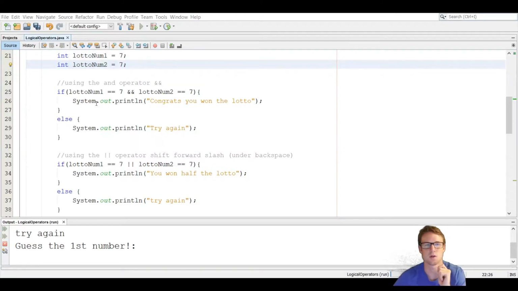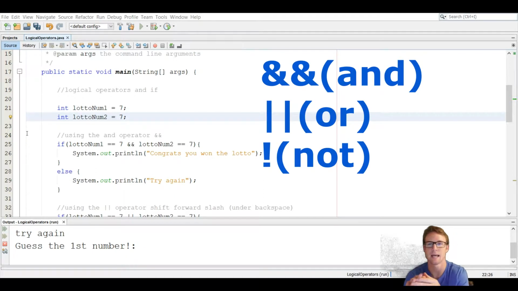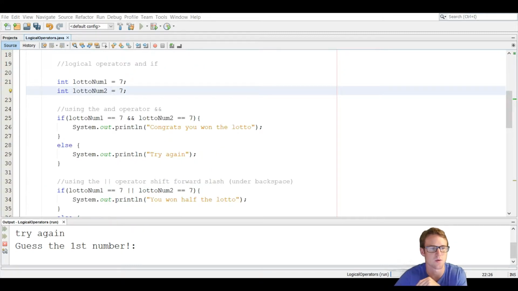We're going over logical operators today, and we're going to combine those with some if statements, kind of get more advanced. So what logical operators are, is there are three of them: the and, the or, and the not operator. And what they do is they make it where you can combine two expressions and put them in if statements and while loops and stuff like that.